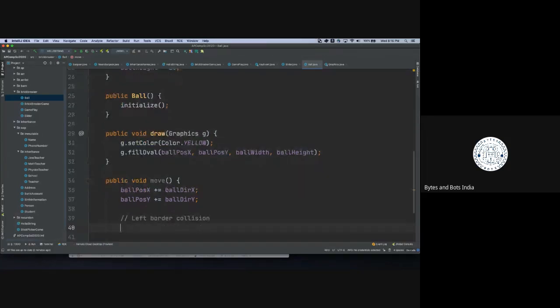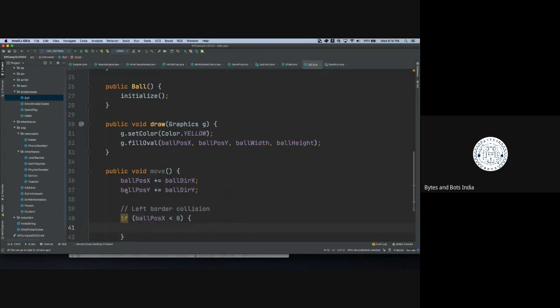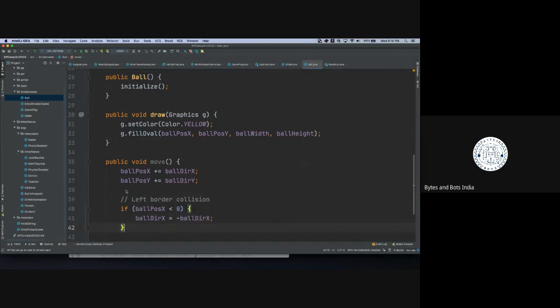And how is that? If the ball's current position is less than 0, which means it has hit the corner, then the direction of the ball should be equal to minus whatever the current direction is. So the ball's direction just inverts.